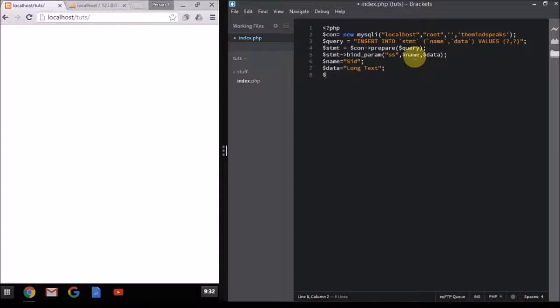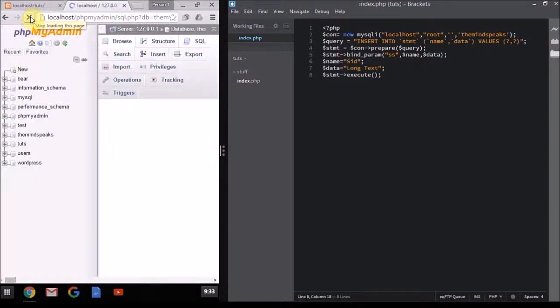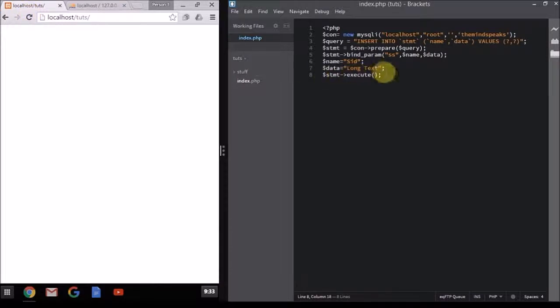Now finally we're going to execute it. So $stmt execute, the brackets open and close. Let's reload. Now let's check in phpMyAdmin that the values have been inserted. Let's reload and see what we have done. Now as you can see, we have successfully inserted the values in it, and that means our script is working.